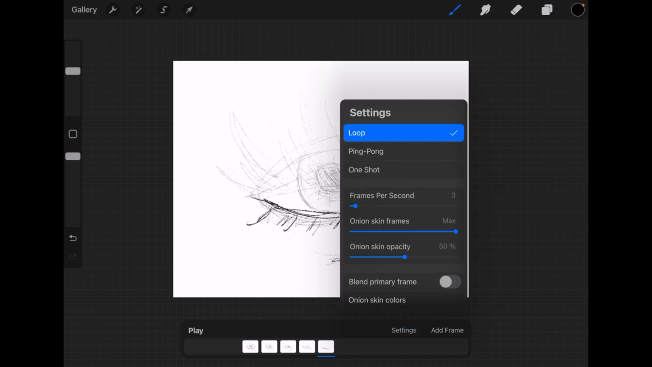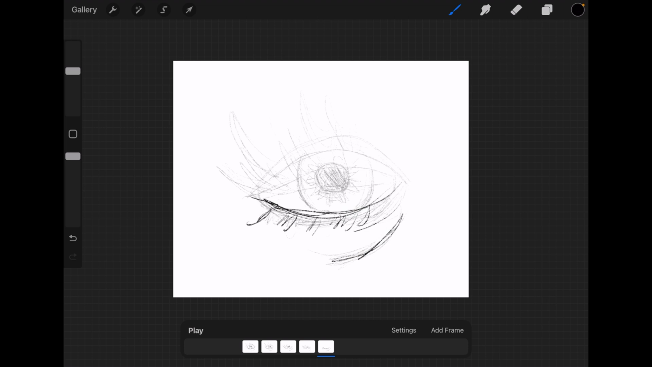I'm gonna check my settings. I am on one shot. I'm gonna make my frames per second 5 and see how that looks. And we are going to play back. And that is what a one shot looks like.